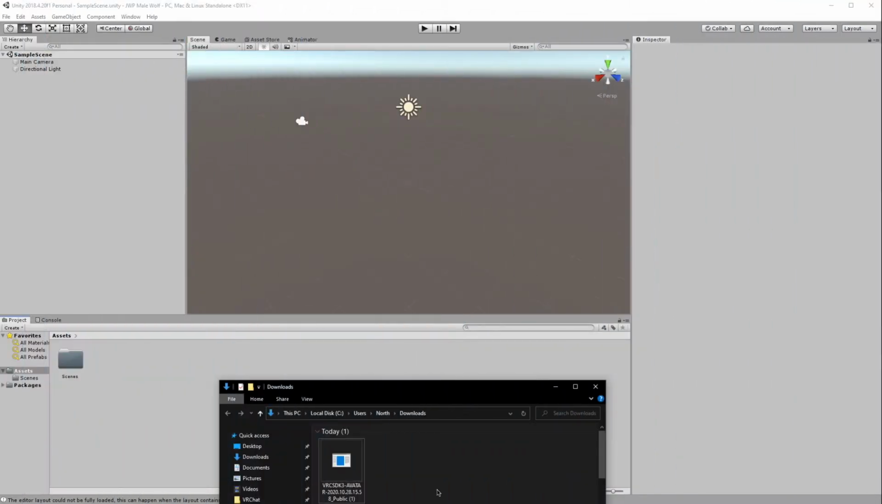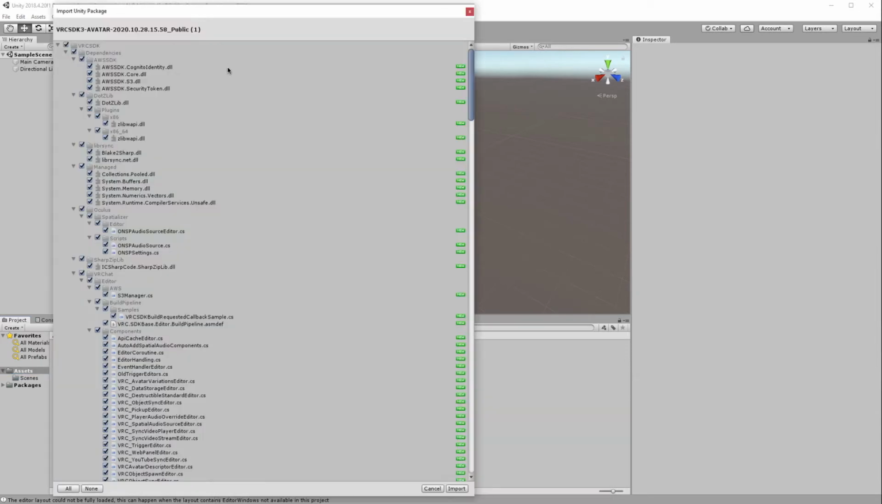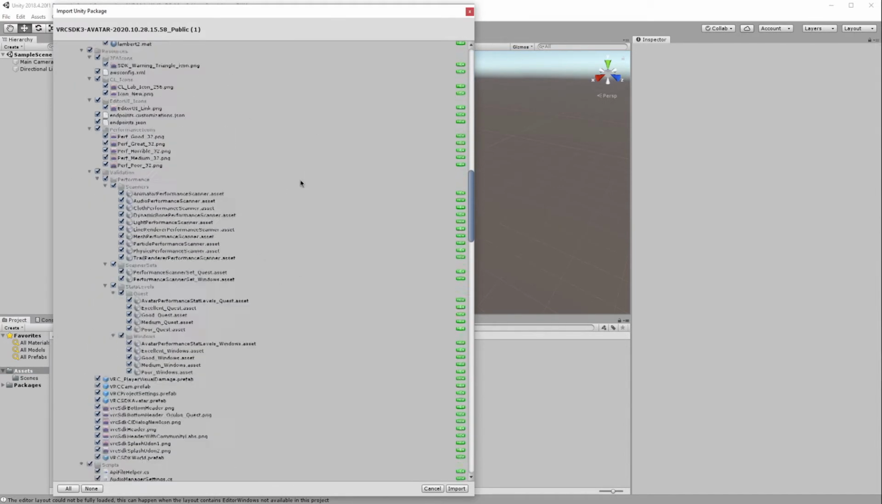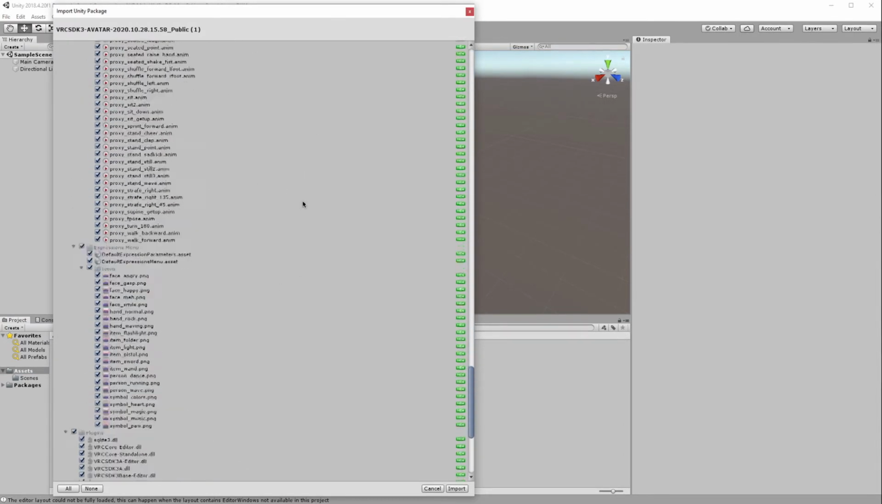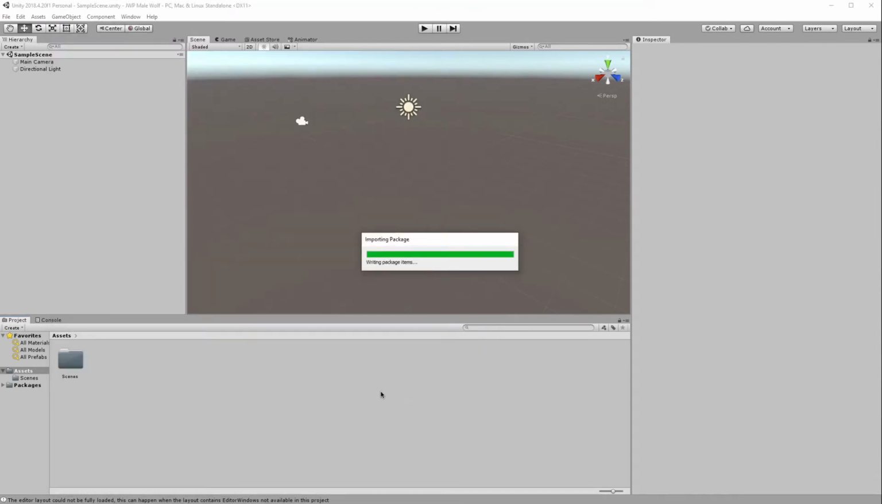Okay, so now that we have the VRChat SDK3 downloaded, we can import it into the Unity project that we created. The easiest way I found to do it is to just grab it and drag and drop it into the assets folder here. It'll take a second and bring up this little window that has everything you're trying to import. In this case, we want to import it all, and it should all be checked already. So we can just click import, and give it a second, and it'll add the VRChat SDK to our Unity project file.